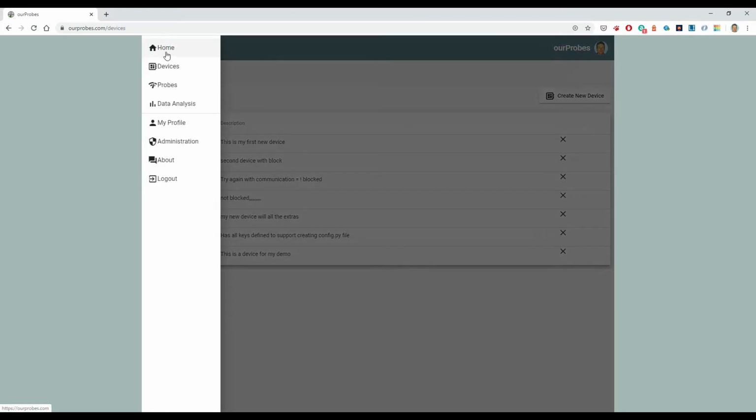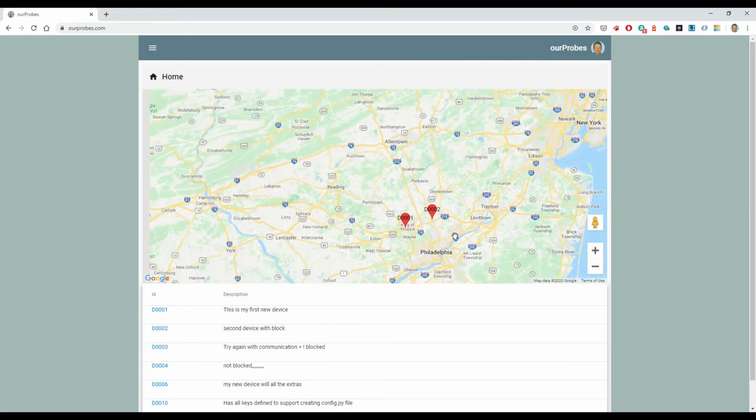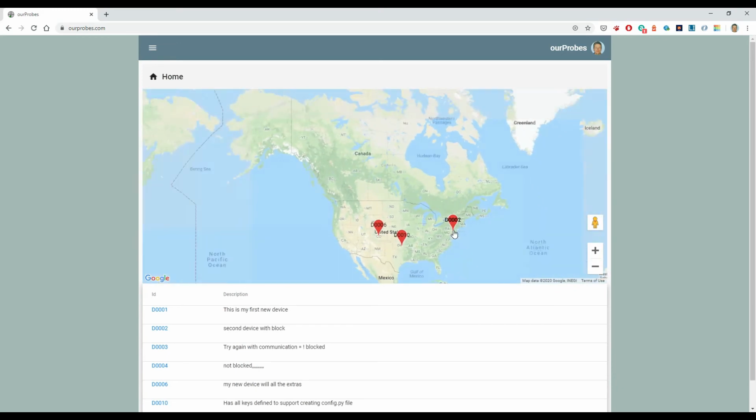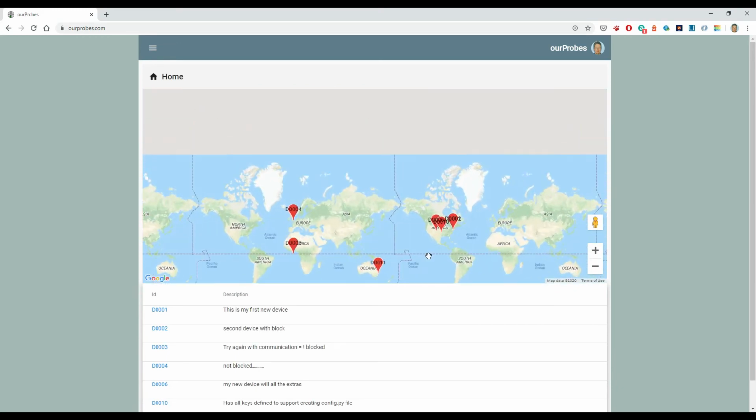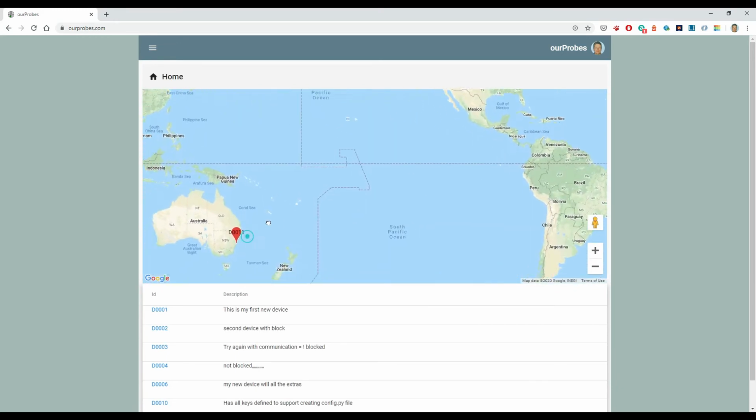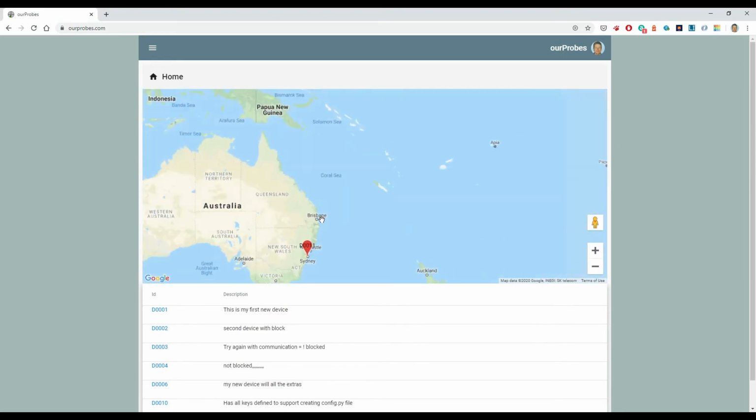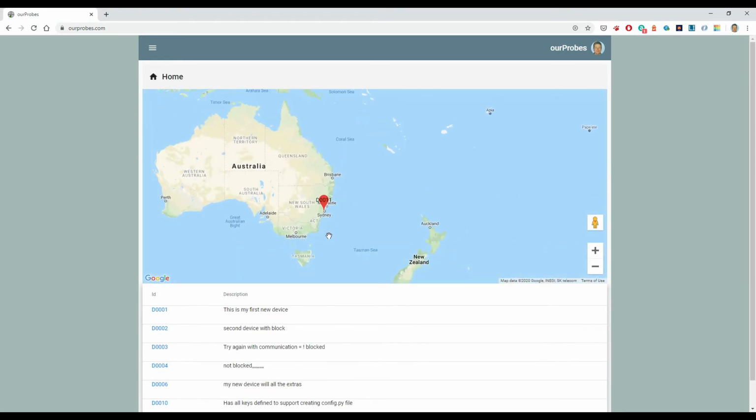If I go back up to home, zoom out to a world view again. So now we see that device 11 is shown as residing in Sydney. So once I start looking at the probe events coming in, I should be able to even color code these device indicators on the map to show are they picking up all the probes, are they getting the results they expect.